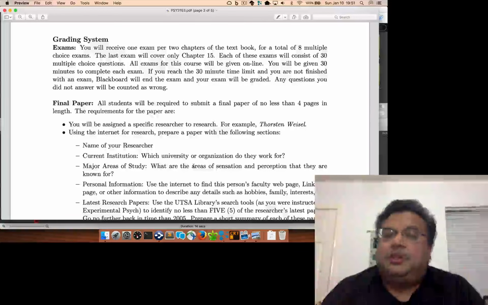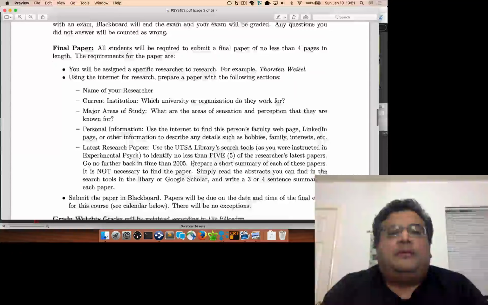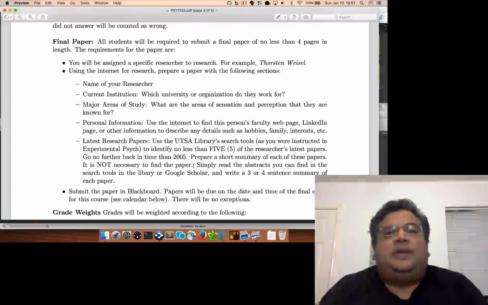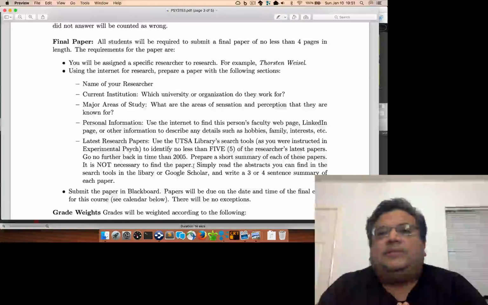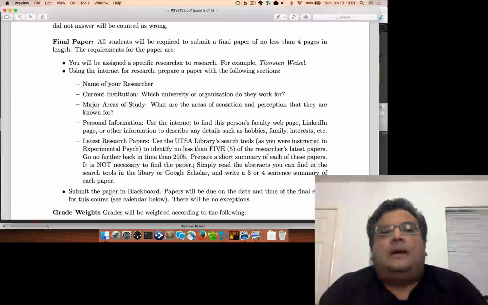And then you're going to have to write a final paper. Now, don't freak out too much. This isn't like a huge, massive paper. Here's the thing. Basically, you're going to submit a final paper of no less than 4 pages in length, so at least 4 pages long. The requirements of the paper are as follows. You're going to be assigned a researcher out of your book. So I will assign you a researcher.